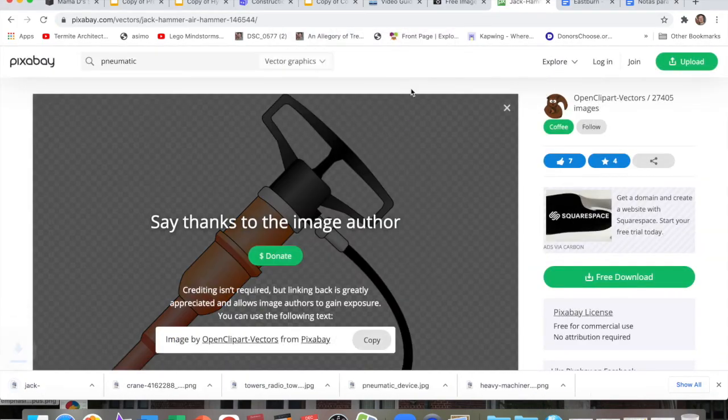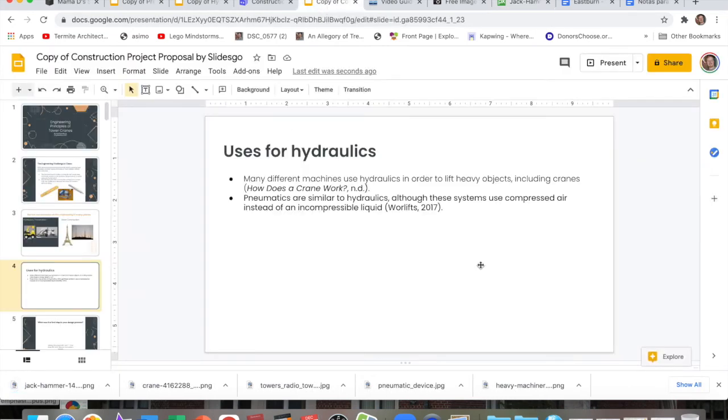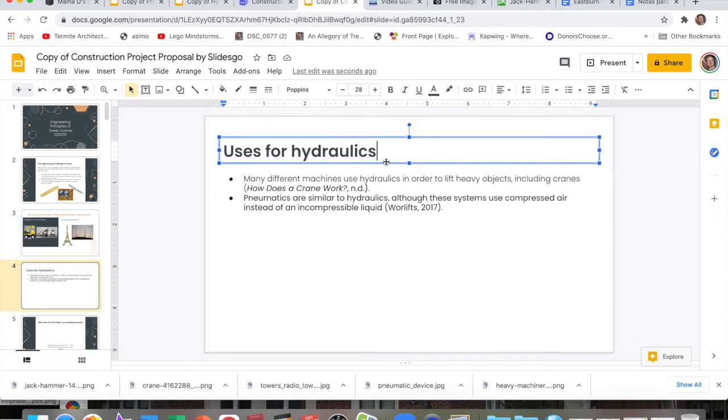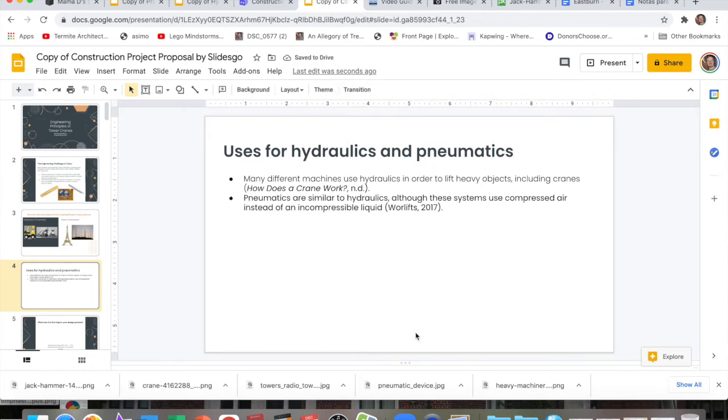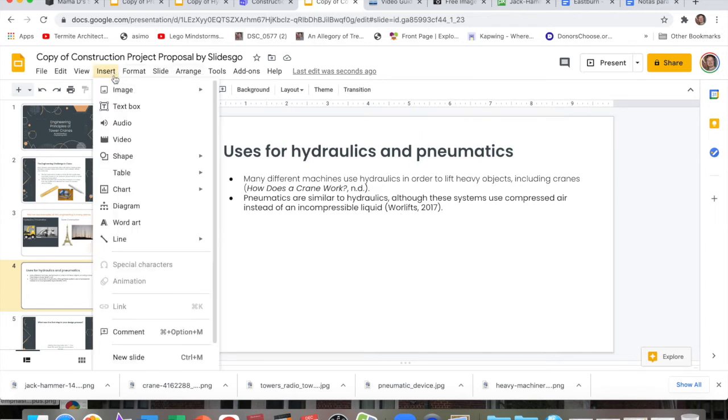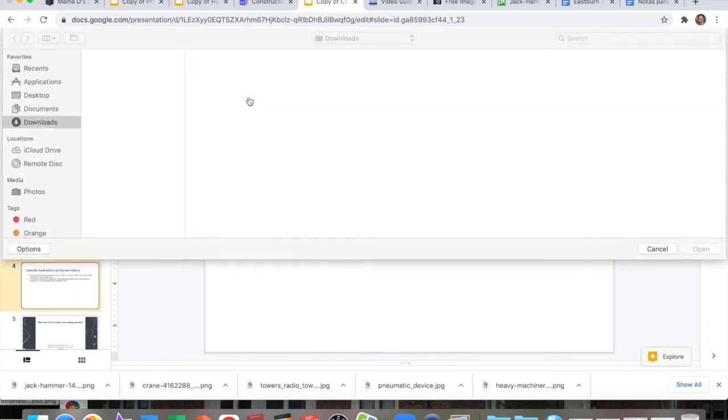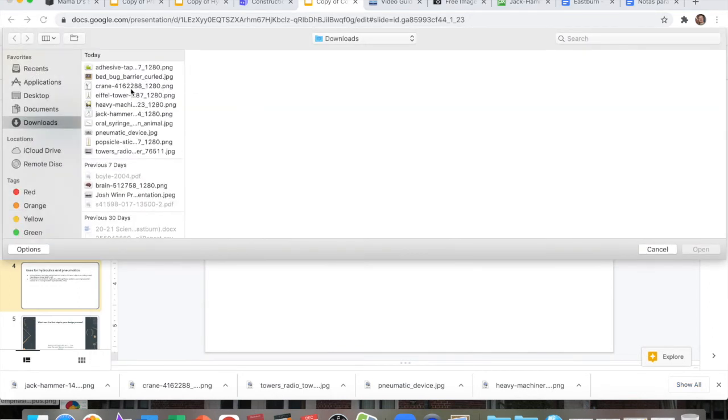And I would want to put this then into my, and since I'm mentioning hydraulics and pneumatics, I would want to include both of those words. Again, if you want to pull more information, that would be great, but make sure you have nice complete sentences. Make sure you're citing sources. Now I'm going to enter in the crane.